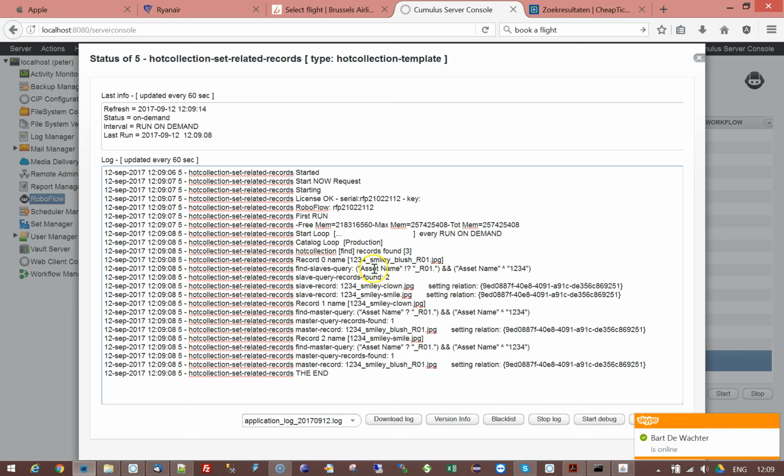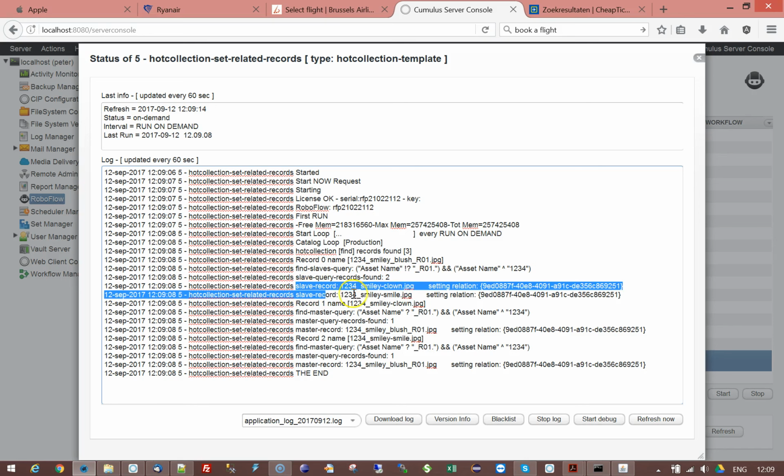So it looks for any asset name that does not contain this one and starts with 1, 2, 3. And the 1, 2, 3 was the calculated value from this record. It picks this up from here. And then it finds 2 records. So it says, okay, I'm a master, I find 2 slaves, so it sets the slave relationship to them. And so the smiley clown and the smiley smile, both of these records also start with 1, 2, 3 and do not have this in their file name, so they are its slaves.